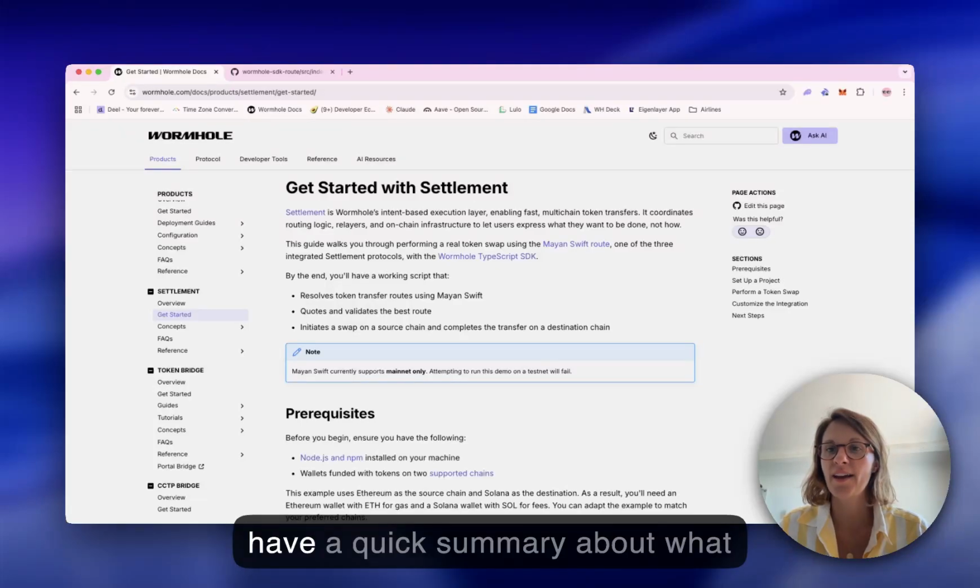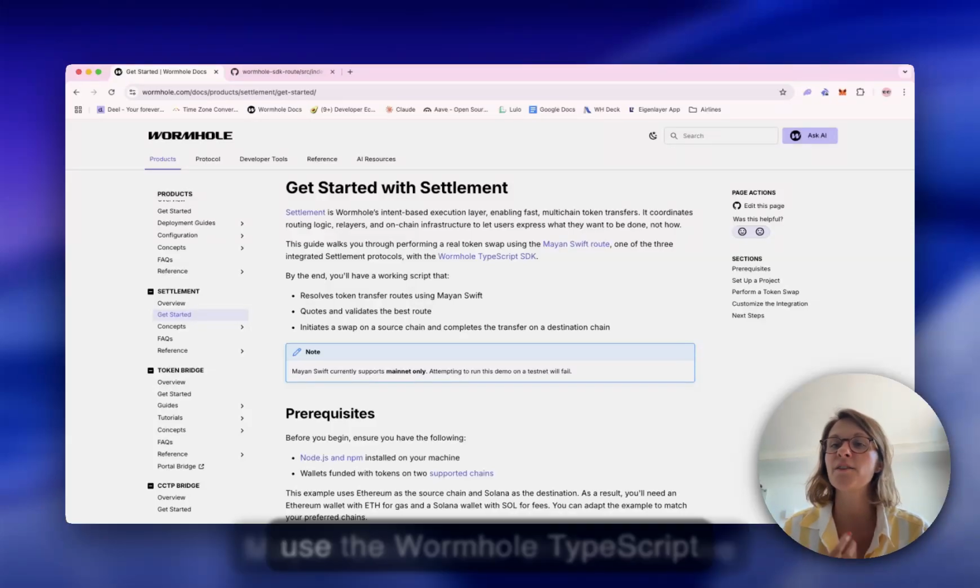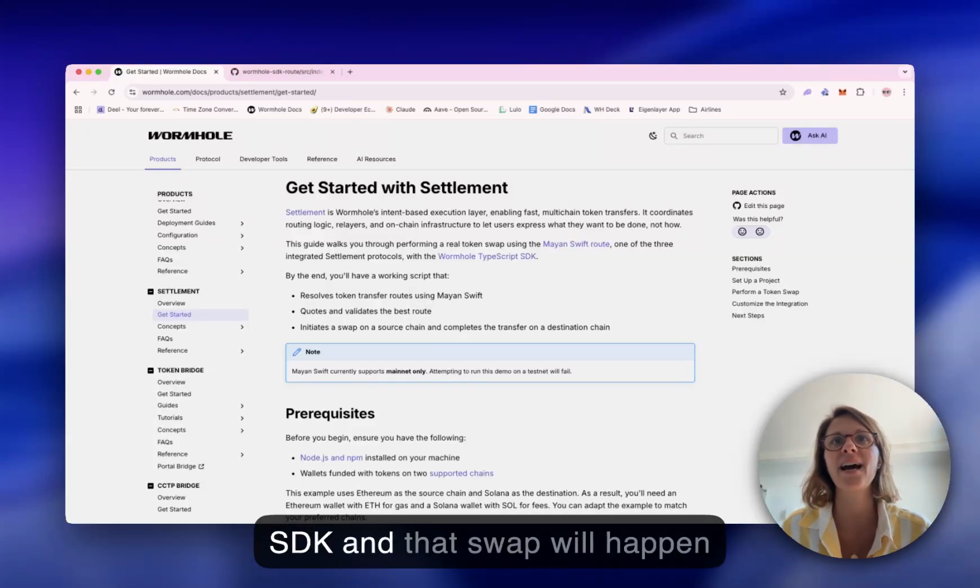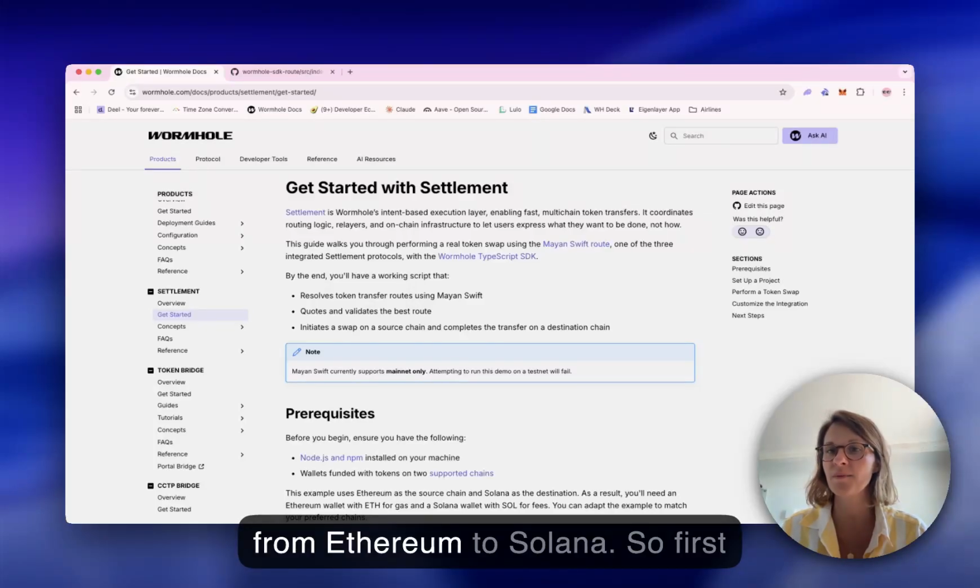So I'll just have a quick summary about what we discussed earlier. We will have to make a swap using the Mayan Swift route. Underneath, we use the Wormhole TypeScript SDK, and that swap will happen from Ethereum to Solana.